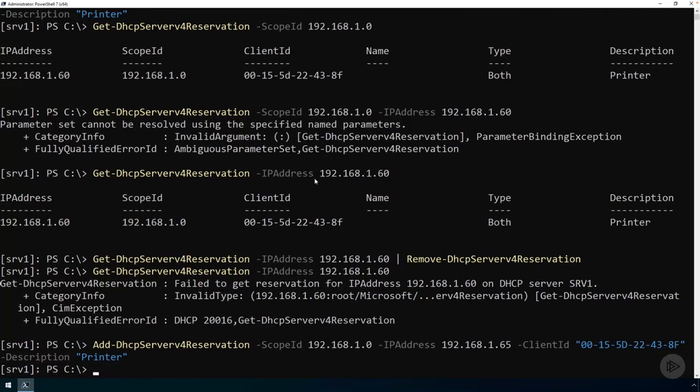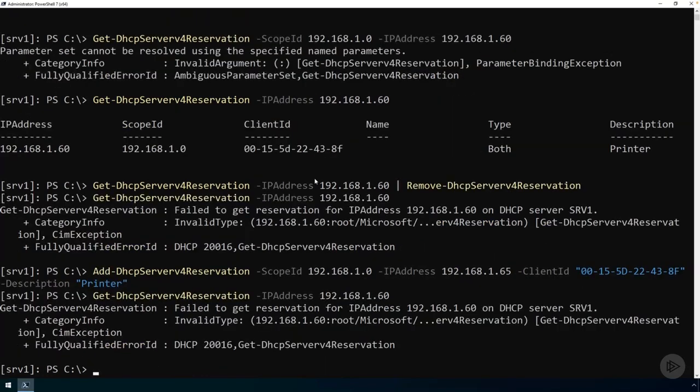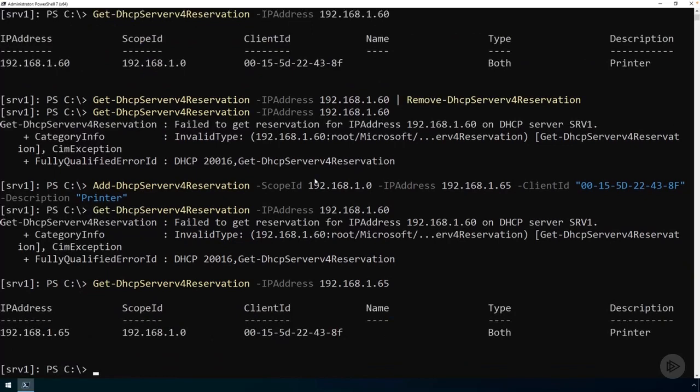All right, there we go. Now I simply change the IP address. I hit up arrow a few times, change the IP address to 1.65, and now we'll try this with 1.60. Doesn't exist, as you'd expect. And we try it with 1.65, and it does exist.